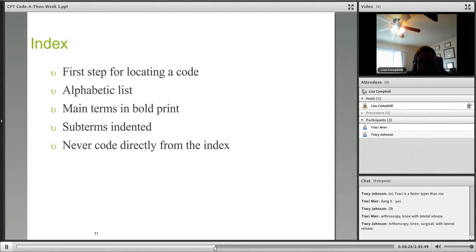So arthroscopy, knee, surgical, Tracy Meyer. Don't forget about the semicolon. That's where the description ends. And let me explain to you why it makes a difference. Do you notice that 29870 is arthroscopy, knee, diagnostic? 29871 starts our arthroscopy, knee, surgical codes.